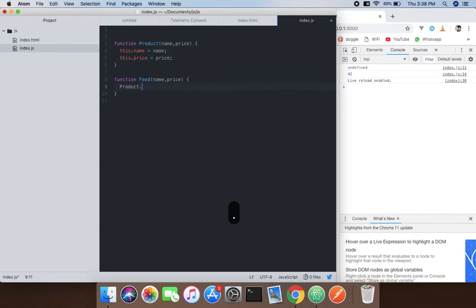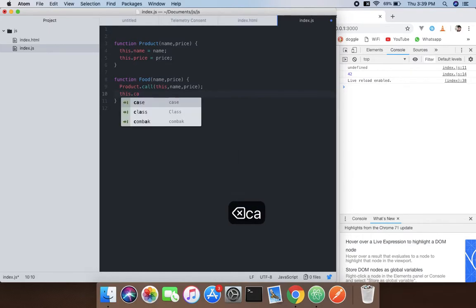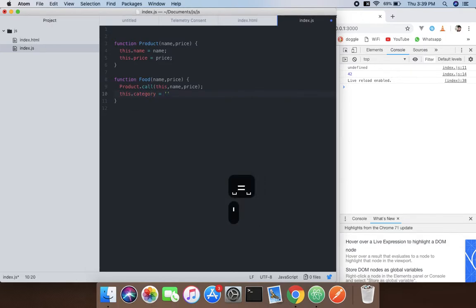So what we're gonna do is use the call method and pass two things. First is this, which is for the callback. Second is name, where we're gonna get the name from, and then price. When we're done with that, use this.category equals food.